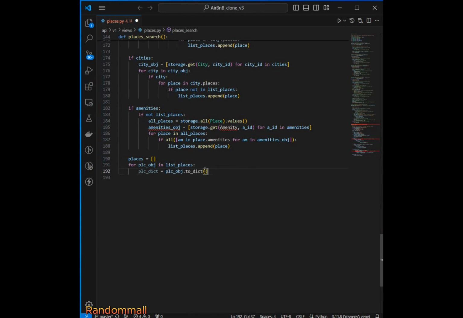to convert it to a dictionary, and then we are going to remove the amenities key from this dictionary. And then the last thing to do, or second to last thing to do, is to append the processed dictionary to this list of places. And then after doing this, we are going to return the list of places in JSON format.